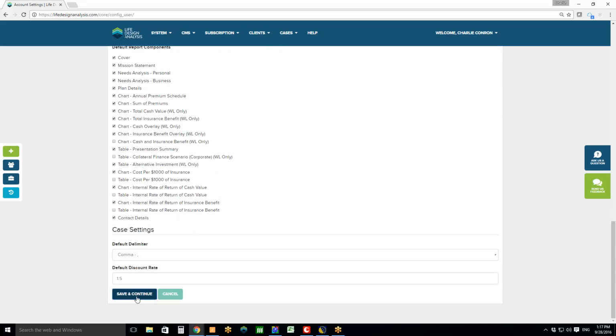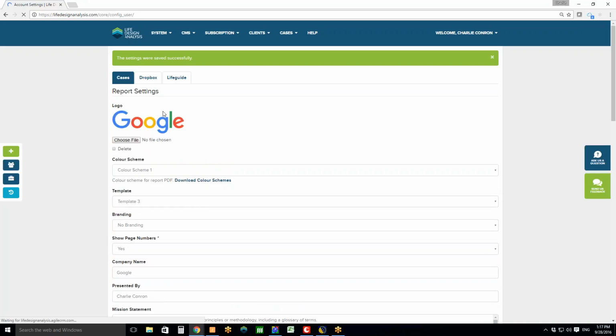Now, before you finish, just make sure you save and continue, and all those changes that we made are going to be saved. When I hit save here, we're going to see that my logo is actually going to be the Google logo. We can see I've branded it, and I'm just pretending that that's my advisor brand. You'll put your own logo in there.